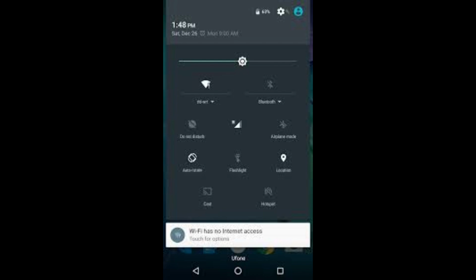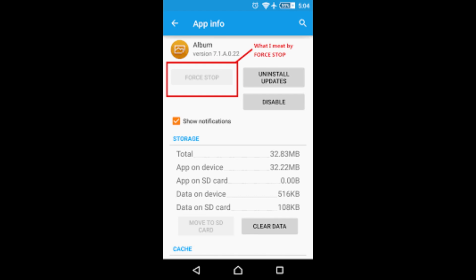4. Force stop or close Money Network app. Open the settings and tap on apps, then manage apps. Look for Money Network, then tap on it and choose force stop.